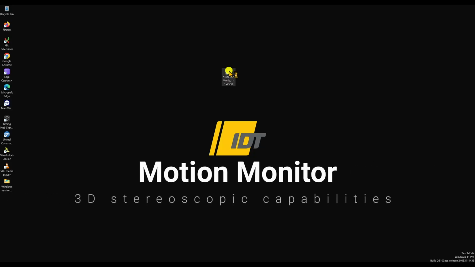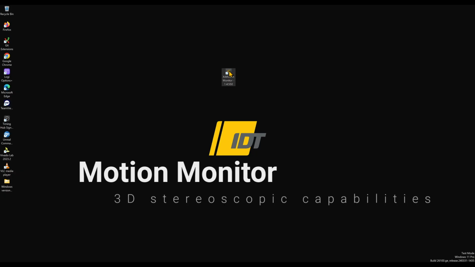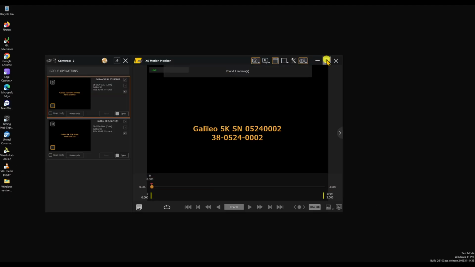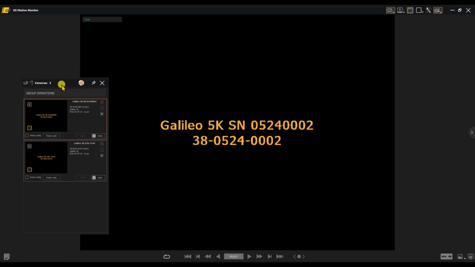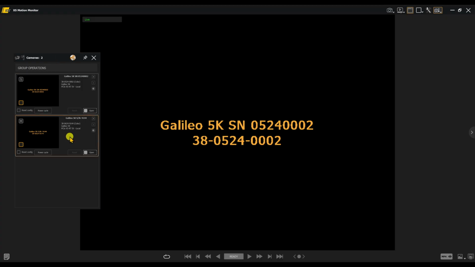This demonstration introduces Motion Monitor's stereoscopic capture capabilities. Upon opening, Motion Monitor automatically detects all connected cameras. In this case, two Galileo 5K cameras are opened sequentially.